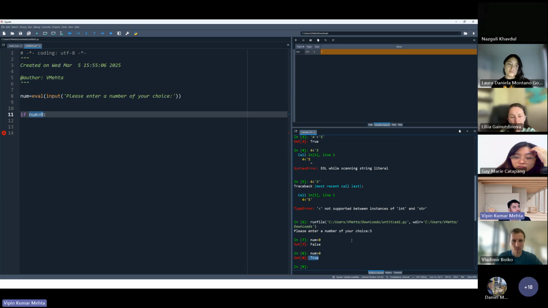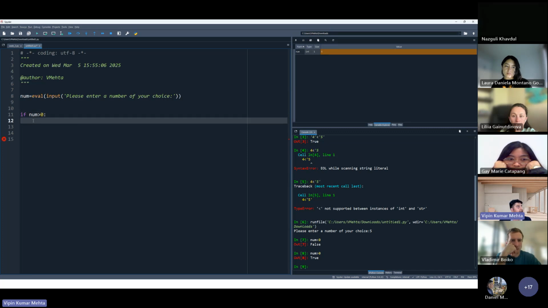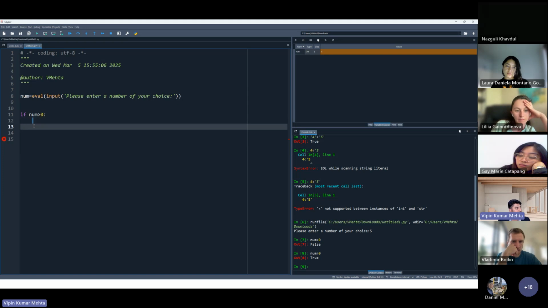Because the number I have entered earlier is 5. Is it more than 0? Yes, so it's true. So after this colon, the moment you press enter, you will find the next line starts with at least 4 spaces. This is what we discuss as indentation. Indentation means the code is aligned towards the right with 4 spaces, and whatever code I have written after this indentation will only run when the condition is true.